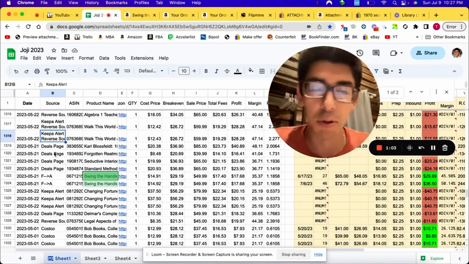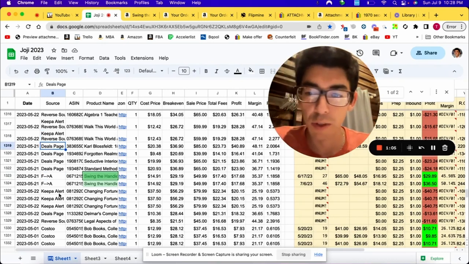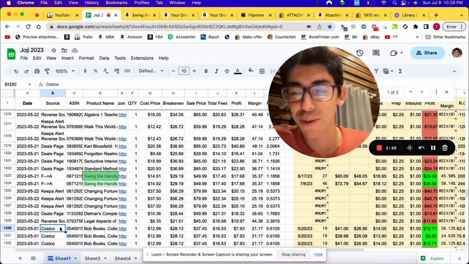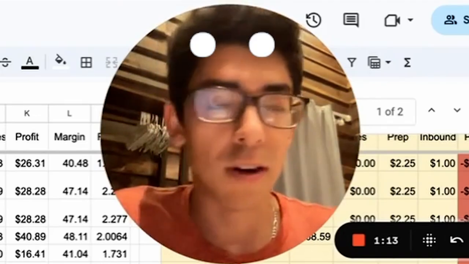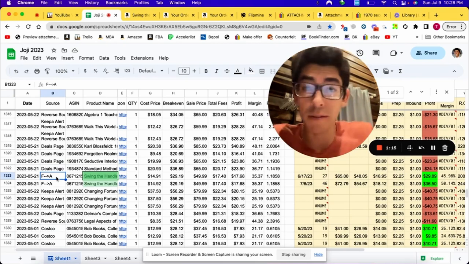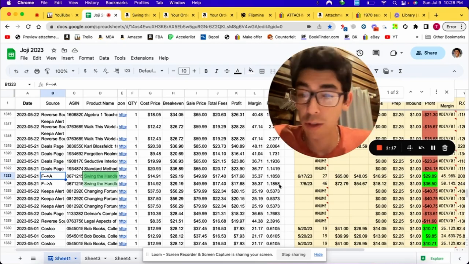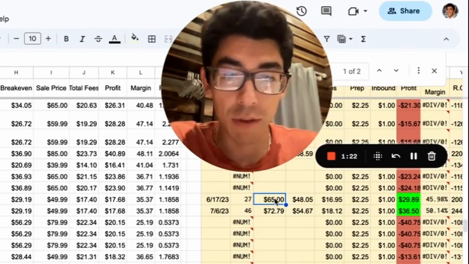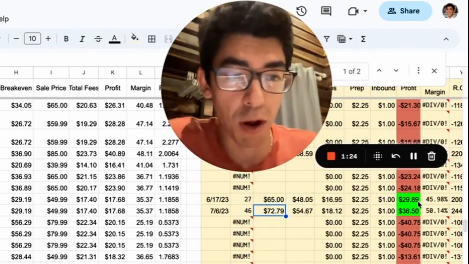You can see I have Keepa alert slash reverse source, I have deals page, I have even Costco over here. I actually flipped some books from Costco, which is pretty cool. But yeah, I found the book through Flipmine and was able to buy it on Amazon. You can see I actually sold this book twice. I bought it on Amazon twice for $14.91 and $14.92, flipped them for $65 and $72, and made a profit of $29 and $36.